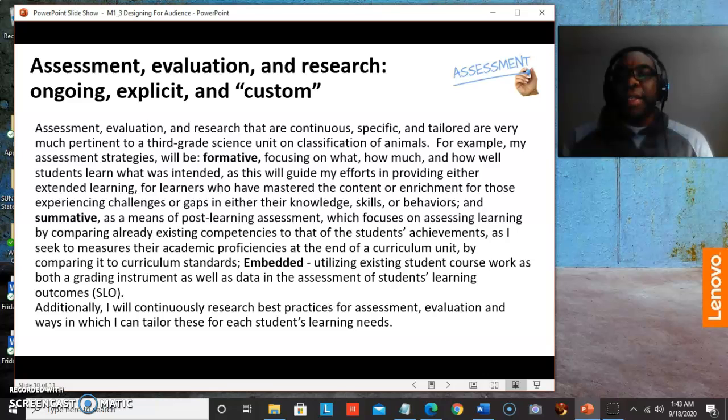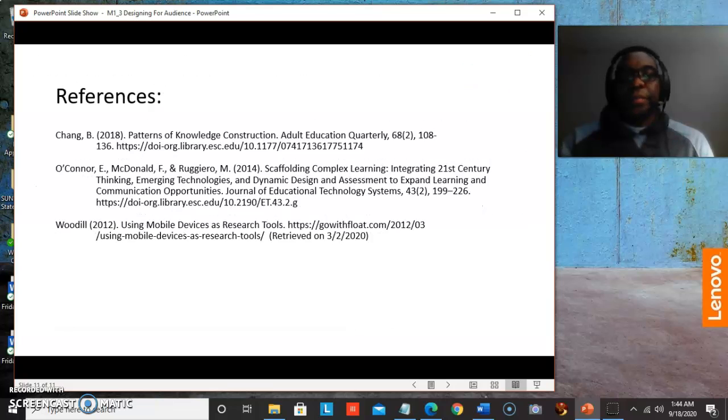And C, embedded. This is where I'll be utilizing existing student coursework as both a grading instrument as well as data in assessment of students' learning outcomes. Additionally, I will continuously research best practices for assessment and evaluation, and ways in which I can tailor these for each student's learning needs. And lastly, my references.